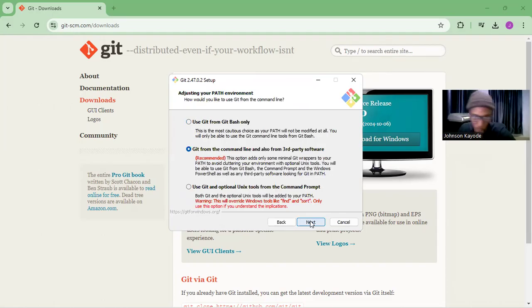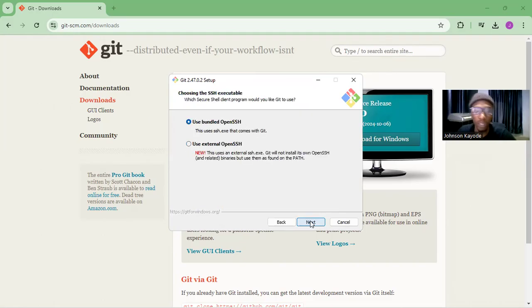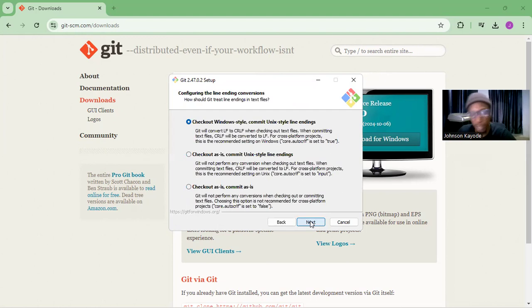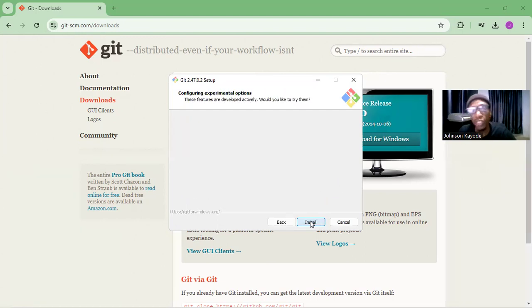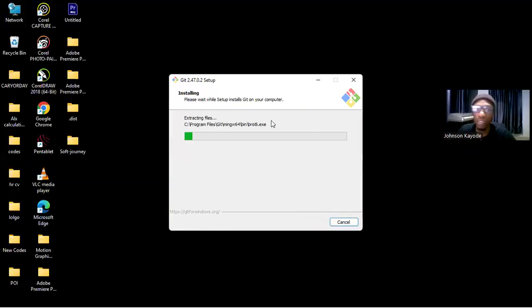It's good to use third party software because during the course of this program we'll be making use of VS Code and other software that we'll use to write our code. Next, next, next, next, next. You don't really need to change anything basically. Just click on next till everything is done.